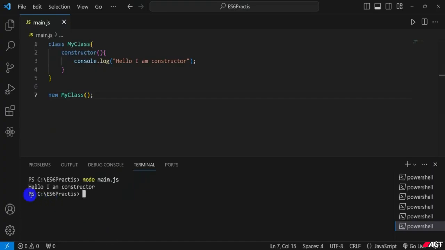So this is the output I printed: Hello I am constructor. Basically, in ES6 classes, this is the constructor. Next step, ES6 classes bring a more structured and familiar syntax to JavaScript. So let's create a simple class and see how it lays the foundation for our React component.